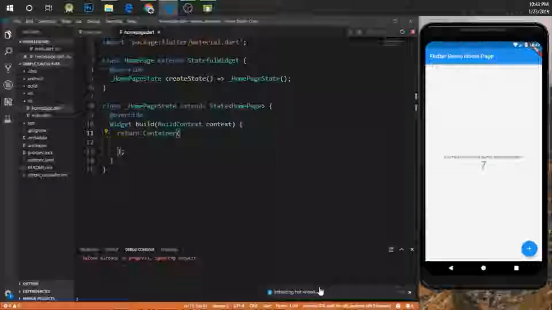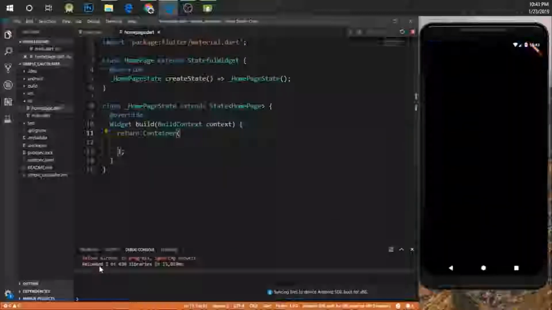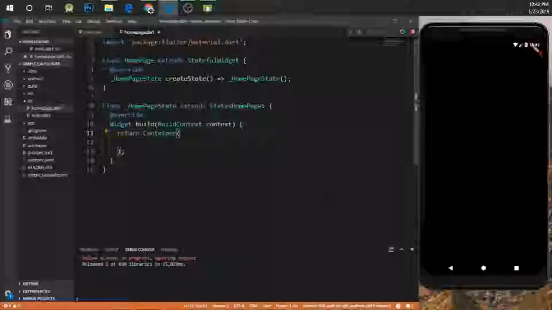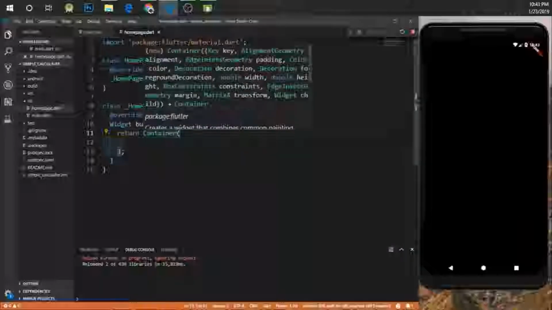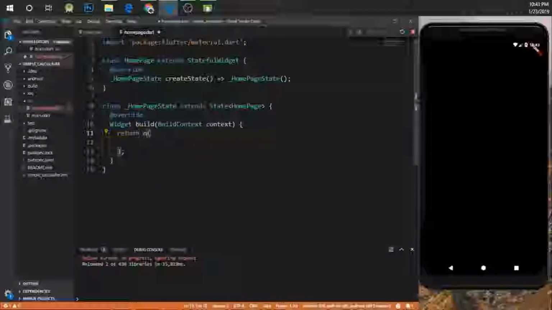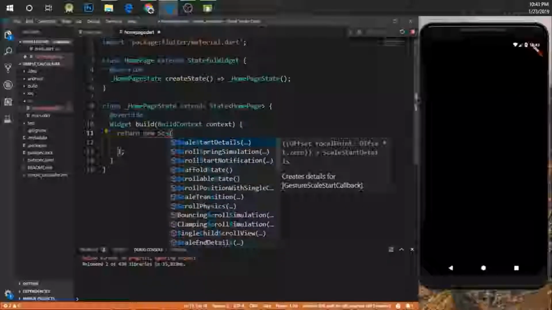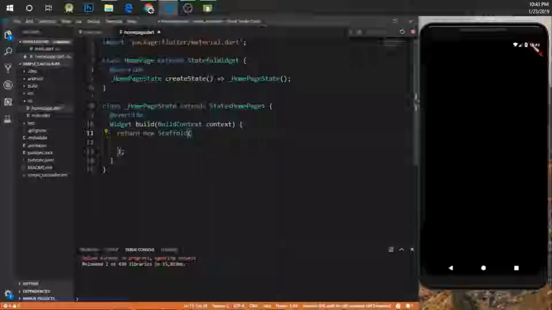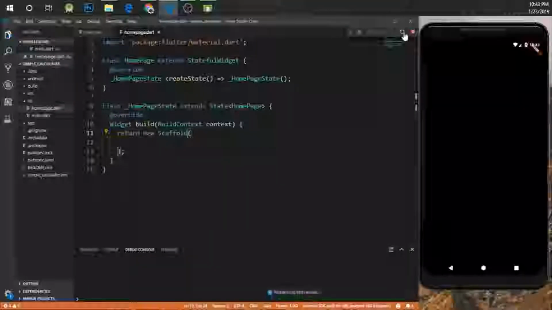Initializing hot reload. I don't know why my Visual Studio doesn't automatically reload it. So you can see this is the container, but we don't need a container. We need a scaffold because we need a structure, right? So I will write a scaffold. Where is scaffold? Yeah, scaffold. And now I'm going to just reload it.